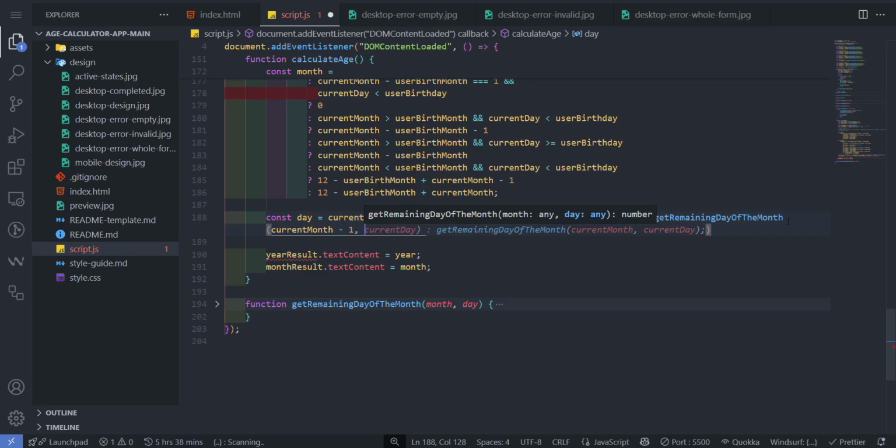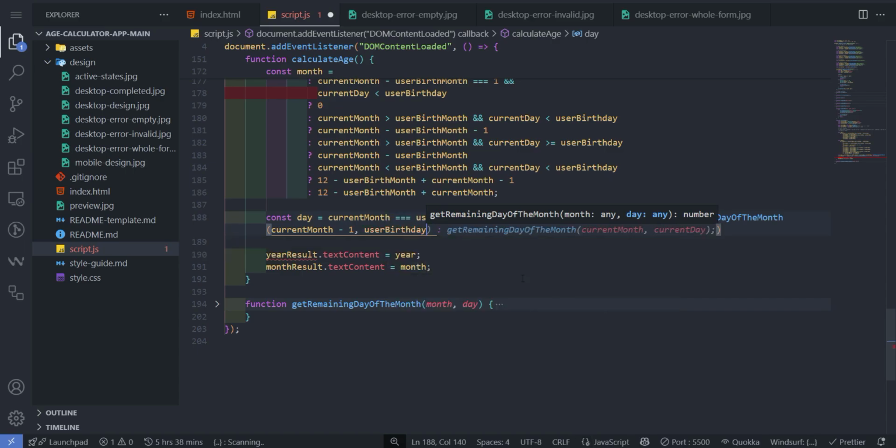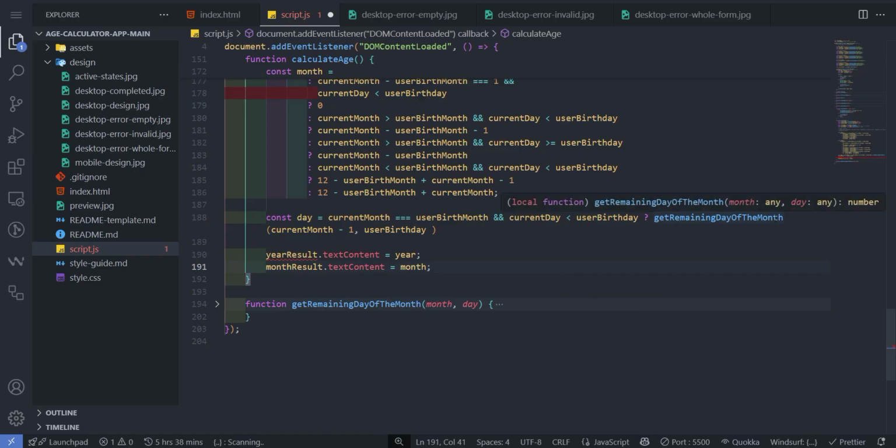Can you guess which day we are going to pass in? We are going to pass in the user birthday, because that is what we are trying to get the remaining days from. So pass in the user birthday. When we do this, we are going to get the remaining days of the month, and we are also going to get the user birthday.